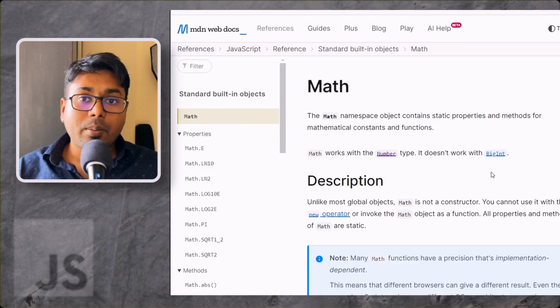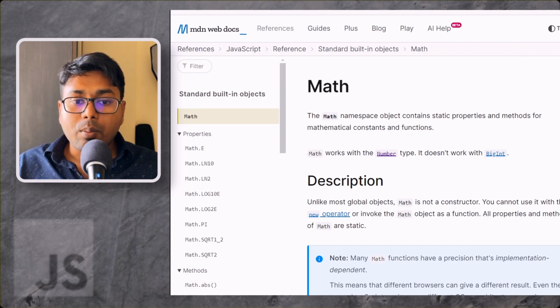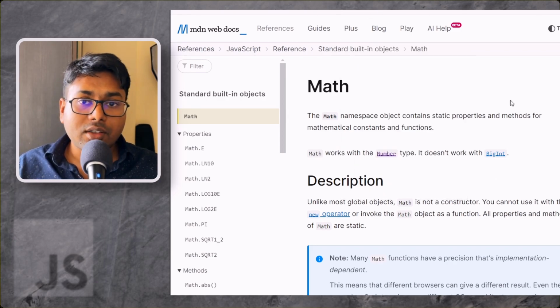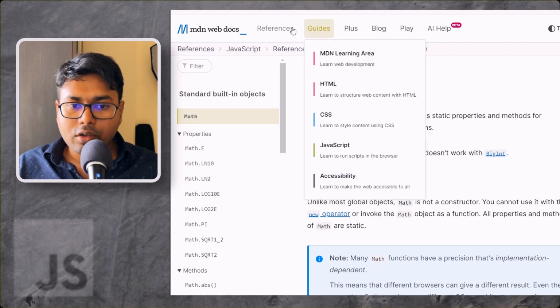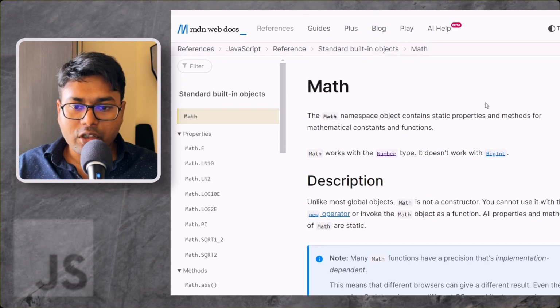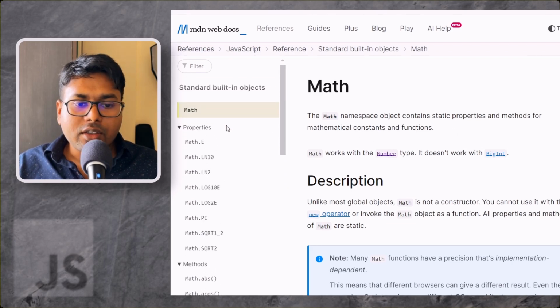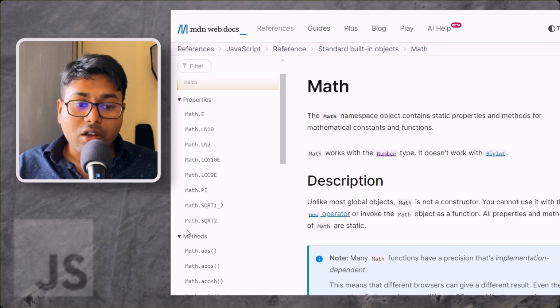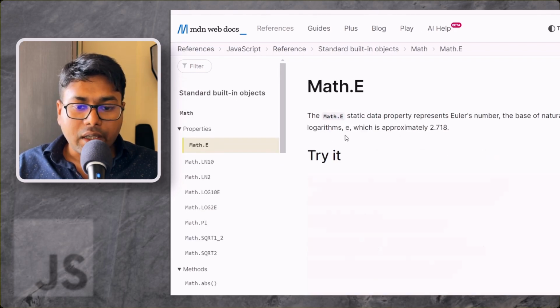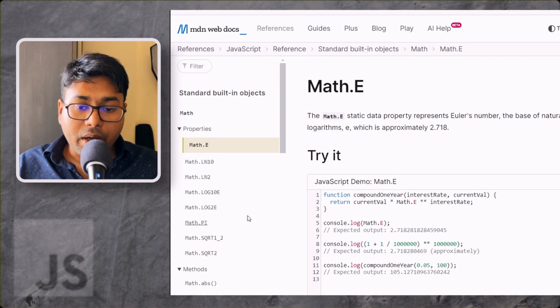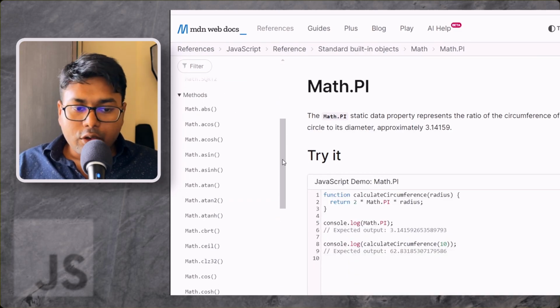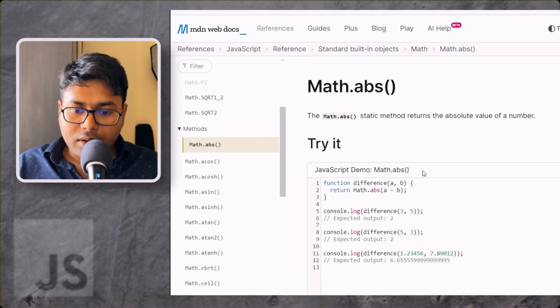For any built-in objects or methods in JavaScript, you can use the Mozilla Developer Network for all the documentation. So for this Math object, I have also opened the Mozilla Developer Network to get documentation of every function in the Math object. On the left-hand side, you can see all the different properties or constants that Math provides, like Math.E or Math.PI. And you can also go to the methods to get different methods like Math.abs, that is absolute, meaning it will only provide the absolute value of the number.